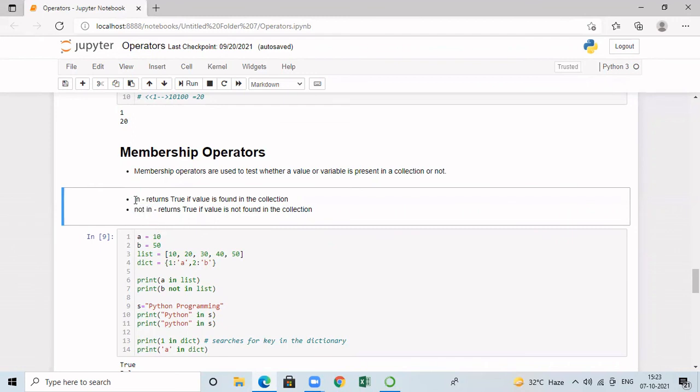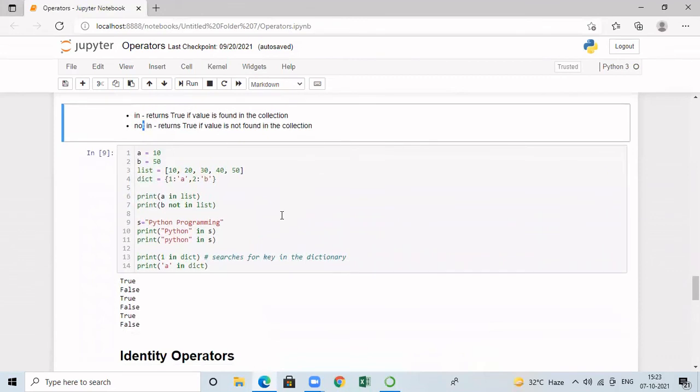So the in operator is going to check whether a value is present in the collection. If it is present in the collection, it is going to return true. If it is not present in the collection, it will return false. And not in is just the reverse of this. It is going to check whether a particular value is present in the collection or not. If it is not in the collection, then this condition is true, so it is going to return true. Otherwise, it will be returning false. Now let us see one example.